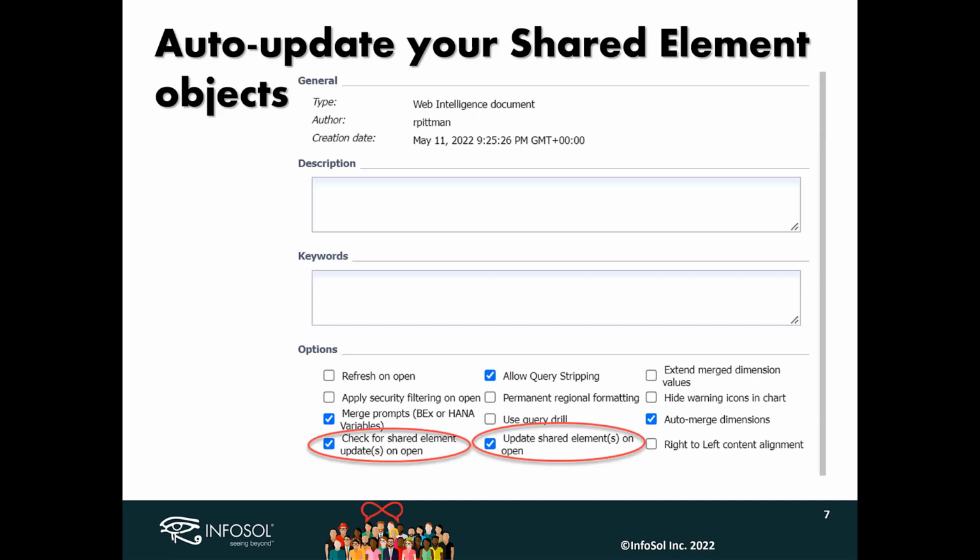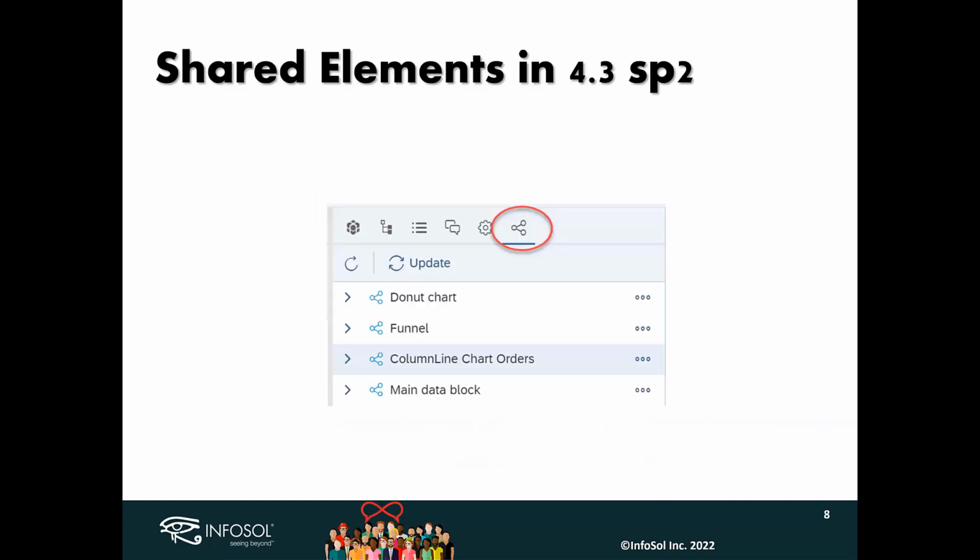You can auto update your shared elements in the document property. I'll show you where this is in the report in 4.2 and 4.3. This is a picture of the 4.2 document properties, and you can check the box here to check for shared element updates on open, or update shared elements on open. If you just have the check option selected, that'll check and indicate on the report that there's an update, or you can say just always update it if there's an update. I'll go through in the demo what you would see in real life.